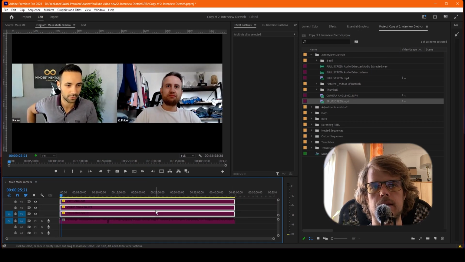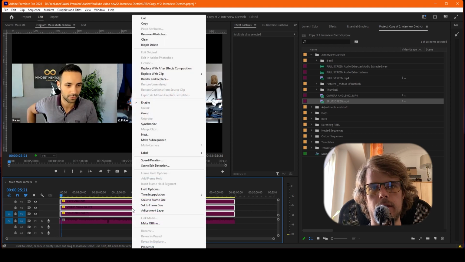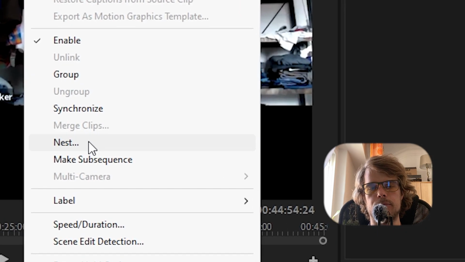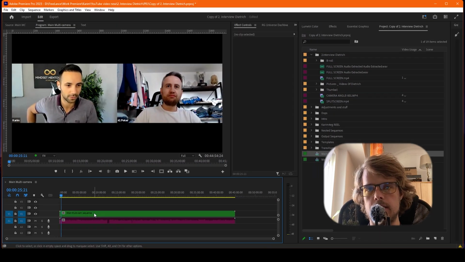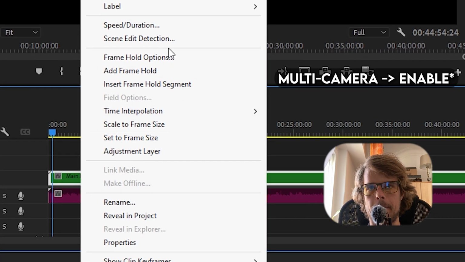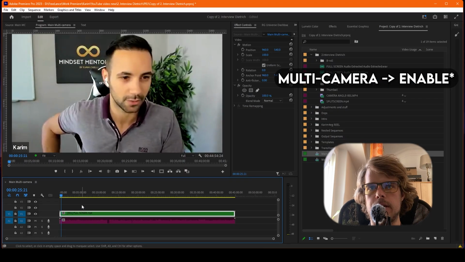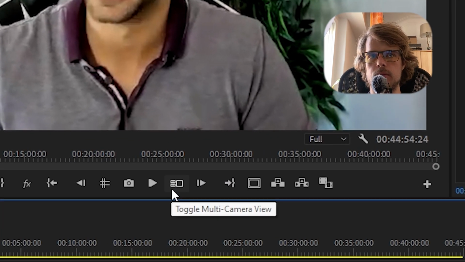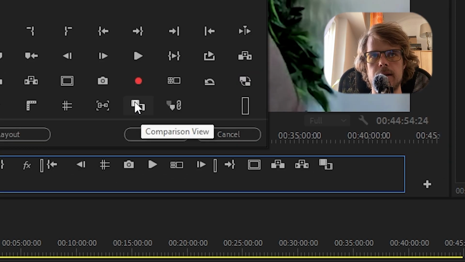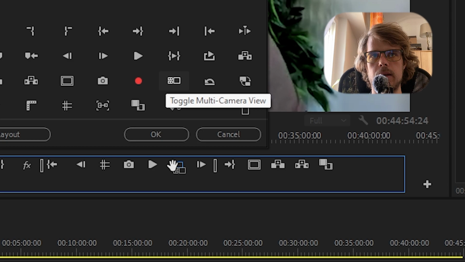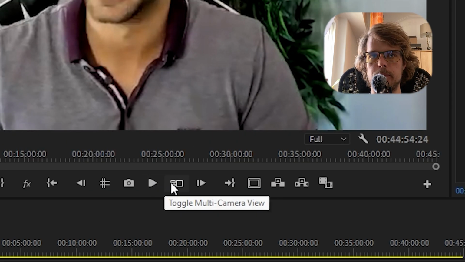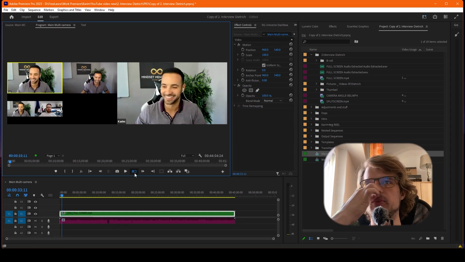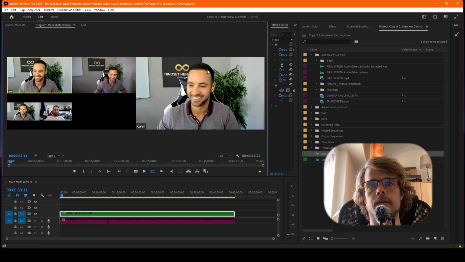We just select everything, so I hold the Alt button and select everything, right mouse button and press Nest. And after that we press right mouse button and choose Enable. Right now our multi-camera is turned on, and to work with it we need to press the Toggle Multi-Camera View button. If you don't have that button here, you could press the plus button, find that one and drag and drop it on the menu below.